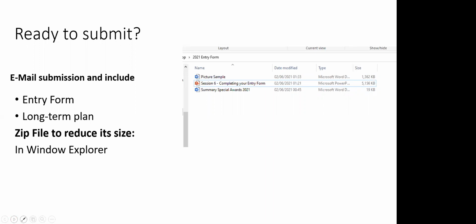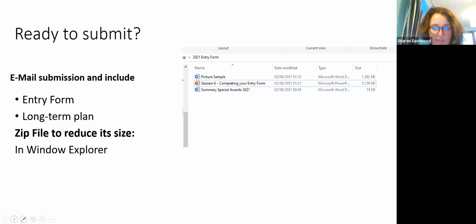Well, how I would do that, and you might have different ways to do it, is do it in Windows Explorer. This is like the file manager in Windows. This is a screen grab of my Windows Explorer or file manager, and I have 3 pictures here, 3 files here. And you can see that this PowerPoint that I'm showing you now is 5.2 kilobytes.